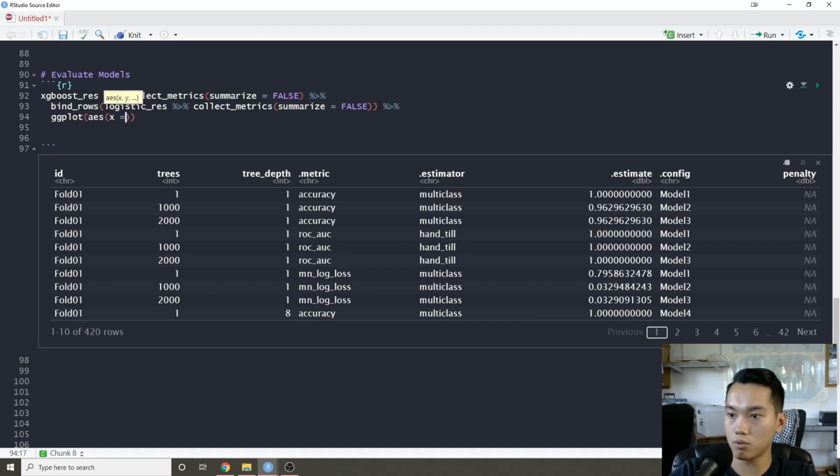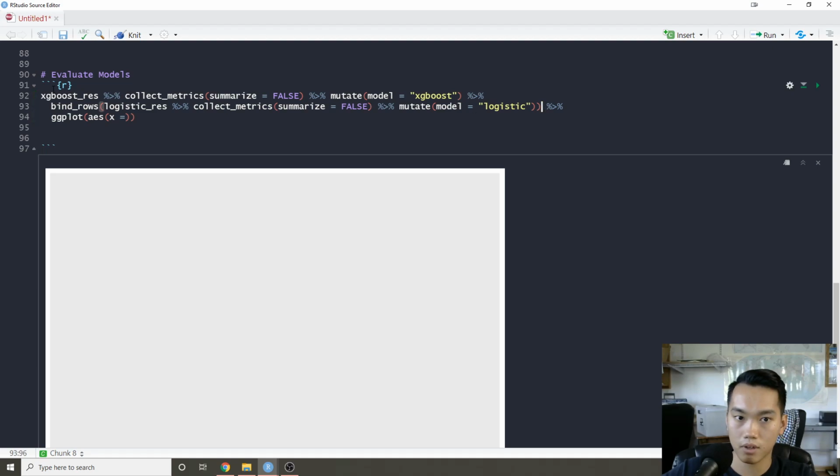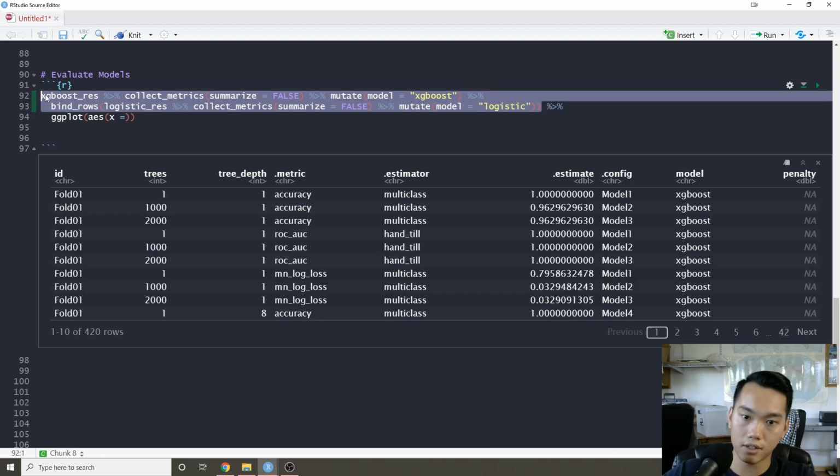So ggplot. Oops, actually, I need a model. I need to call this a model. So I'm going to say mutate model is equal to XGBoost. And then I'll mutate model is equal to logistic. Okay. So now we have a table of all of our tuning grid results.